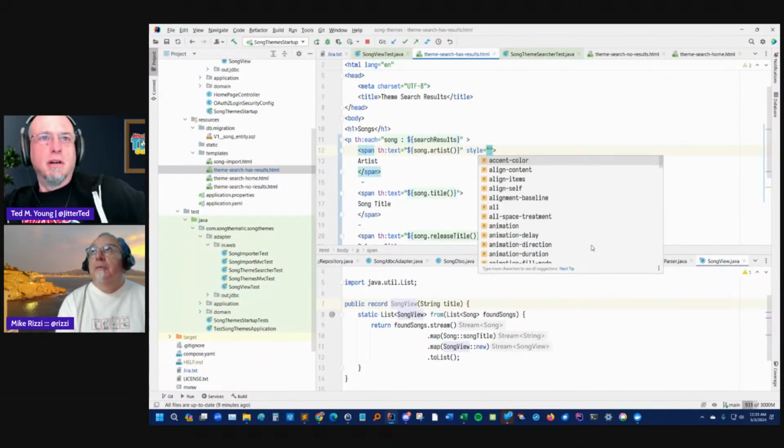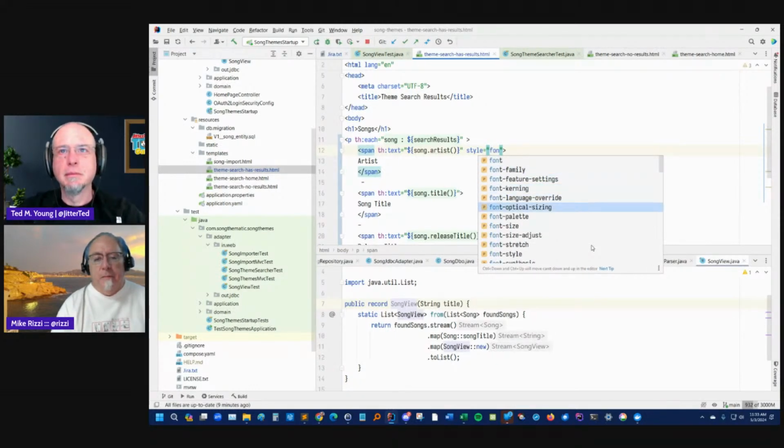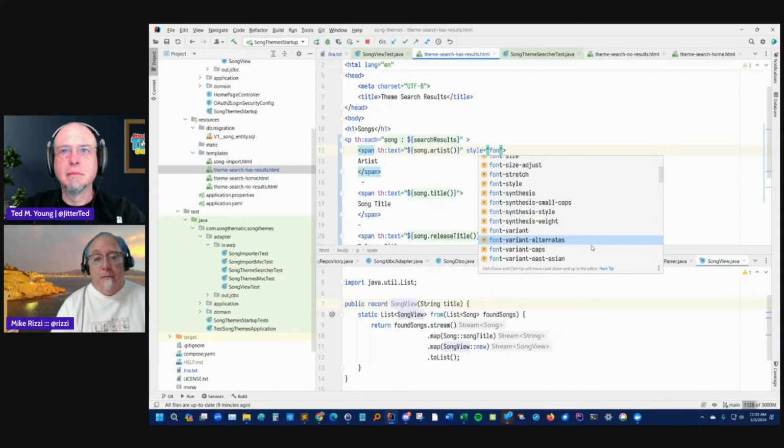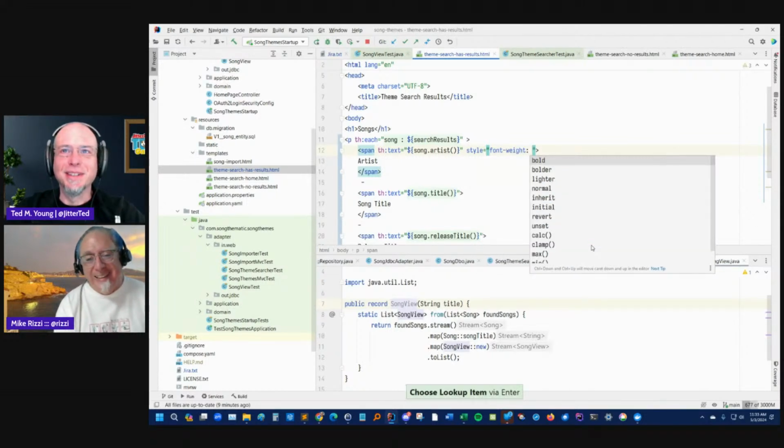And what did you want artist to be? Bold. What is the? It's font weight. Font weight. That's it. Wow, there's a lot. Yeah, that's why I usually type -W and let it do it. And we want bold.